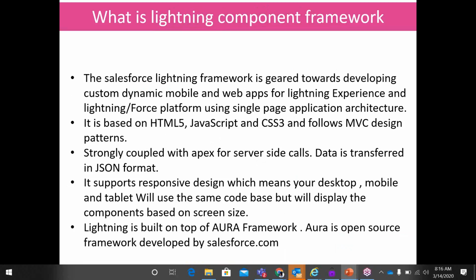Okay. So next, Lightning is built on the Aura framework. Aura is an open source framework developed by Salesforce.com only.